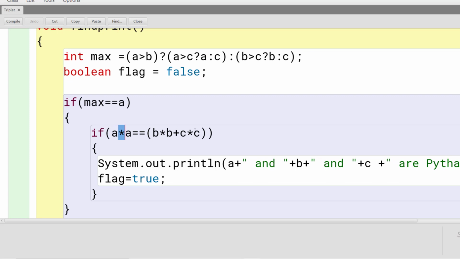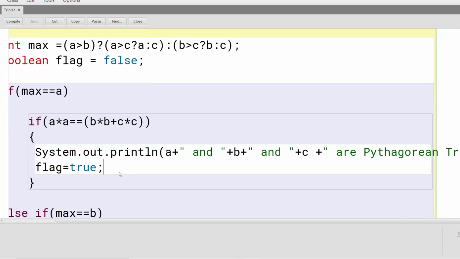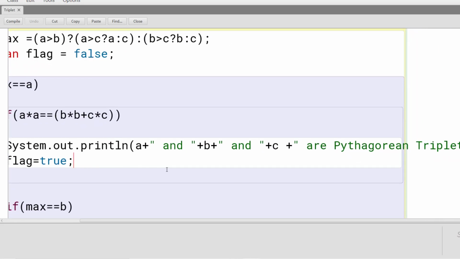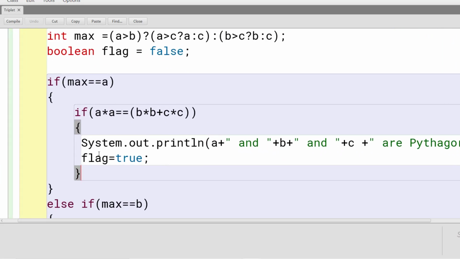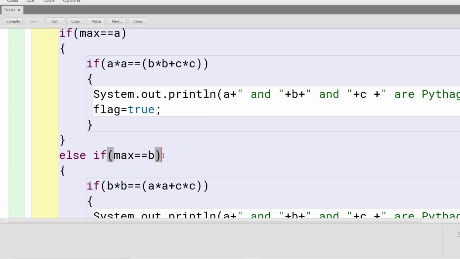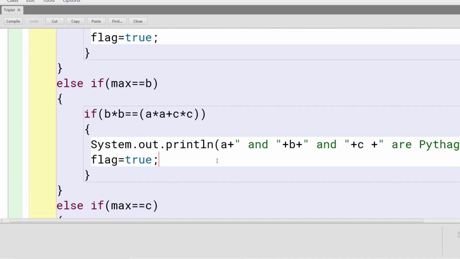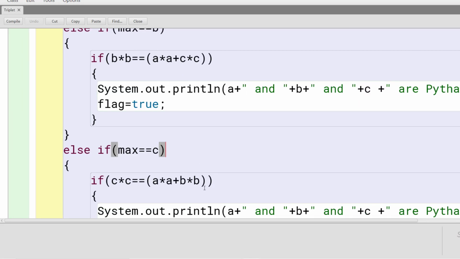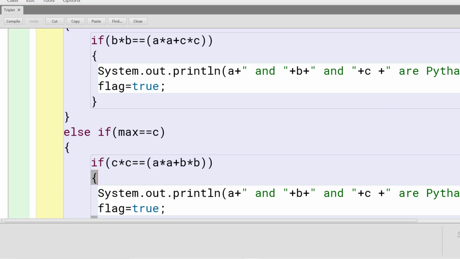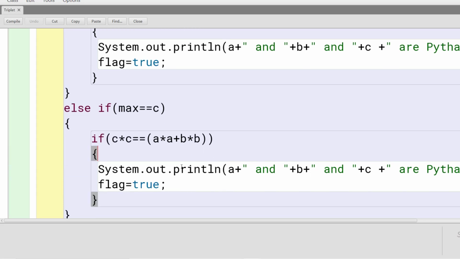If this condition is true, then the numbers you have inputted are a Pythagorean triplet. That's why, in the body of the if, I have mentioned that A, B and C are a Pythagorean triplet, and I have given our flag the tag of true. Next I have done else if max equals B, then the same statement, then again one else if max equals C, then we check that C square equals A square plus B square, and then we have done these two things.